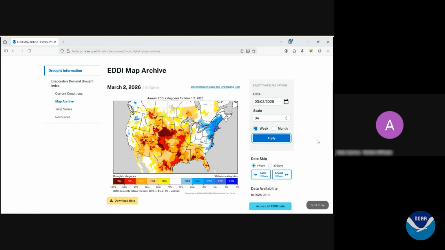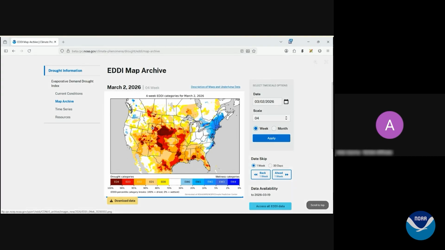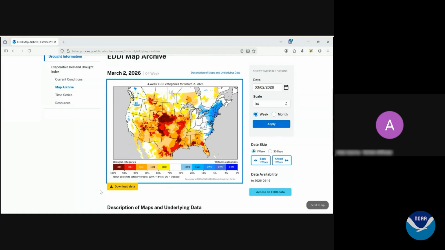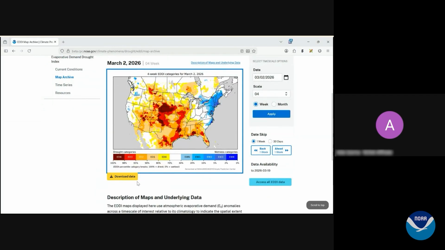And similar to the current conditions maps, you can click to see a larger version of each map. And again, the button here will automatically or dynamically change to link you to the data file, the .cdf data file for the map that is being displayed.